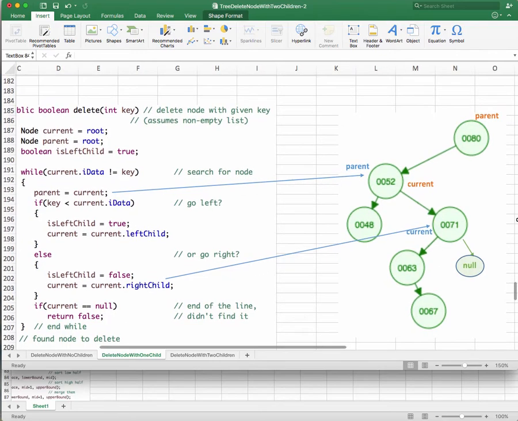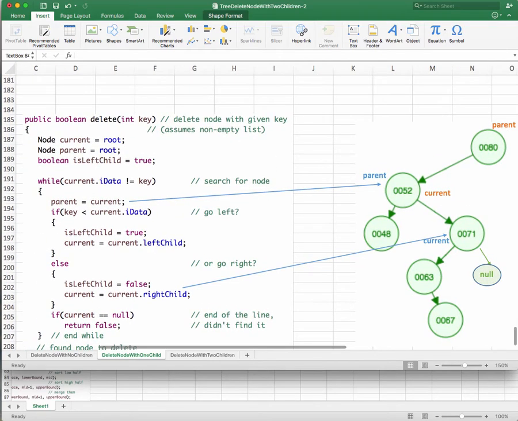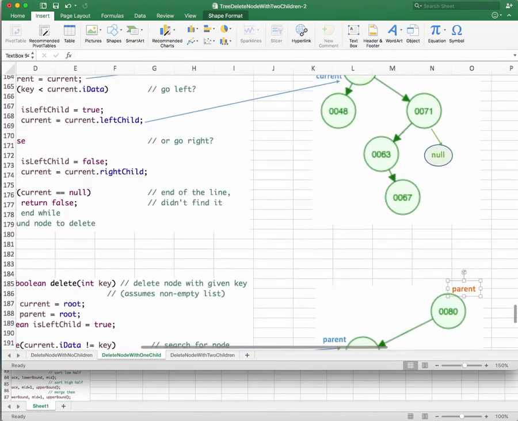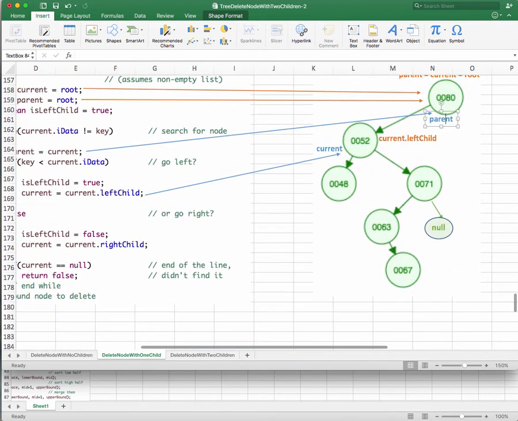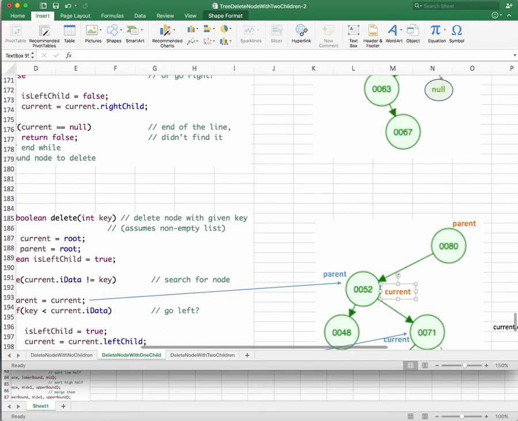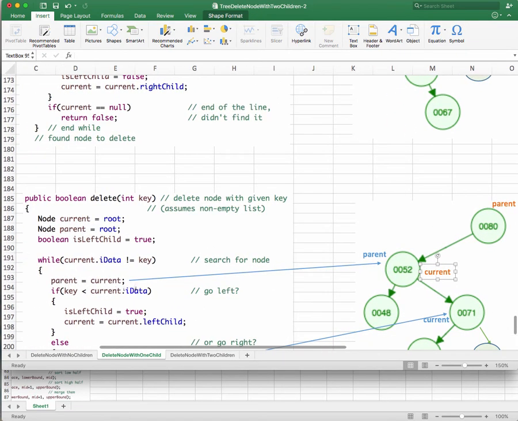Okay, so again, I just redrew the whole picture. The ones in orange are the old ones, right? So this is what we had from before. The parent is all the way on the top, and the current is the 52. So I just redrew them here, but in orange this time. So now I'm saying parent is equal to the current. So basically the blue here is equal to the orange. So my parent now is here.